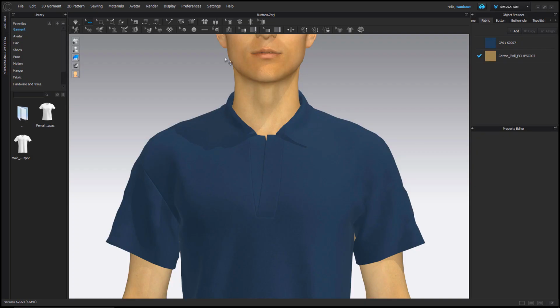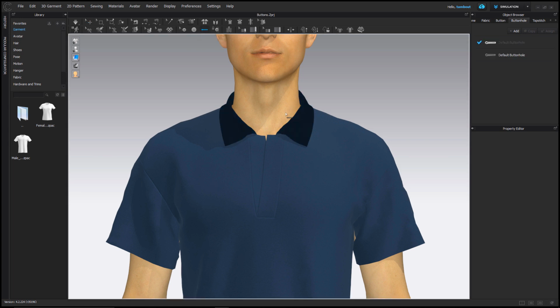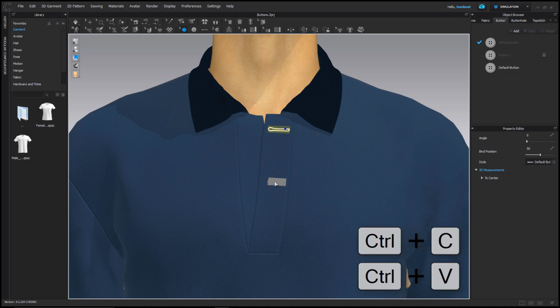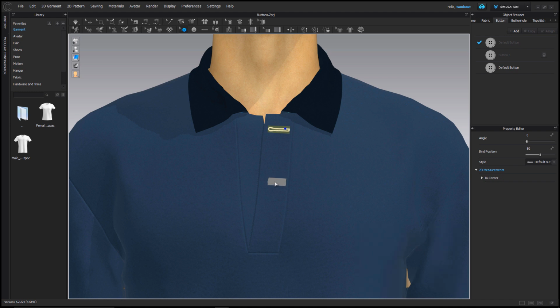Use the Button tool to create buttons and the Buttonhole tool to create buttonholes. Let's start by using the Buttonhole tool. Left-click onto the garment to add a buttonhole. Select the Edit button tool and click onto the buttonhole and copy and paste. I'm using the shortcut Ctrl-C and Ctrl-V. You can see a preview of the copied buttonhole in gray.